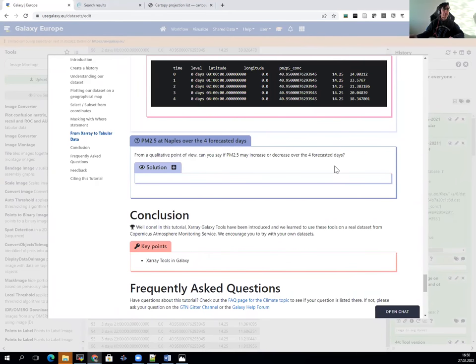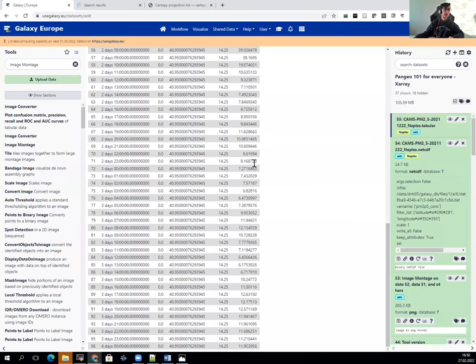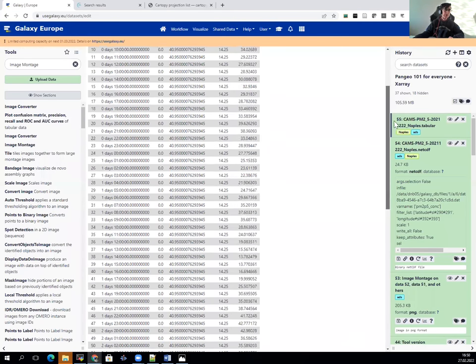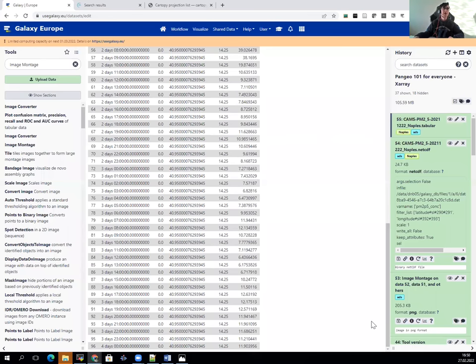So last thing we can check. So here we are from a qualitative point of view. Can you see if the particle matter for particles lower than 2.5 micrometers increases or decreases over the four forecasted days? So for this, there are different ways. I mean, it's a bit difficult to see the values here from a quick inspection because there are too many values. So what we can do, for instance, is to make a plot.